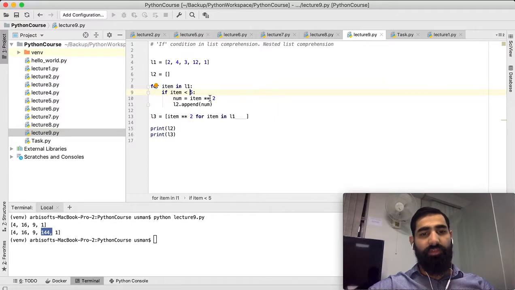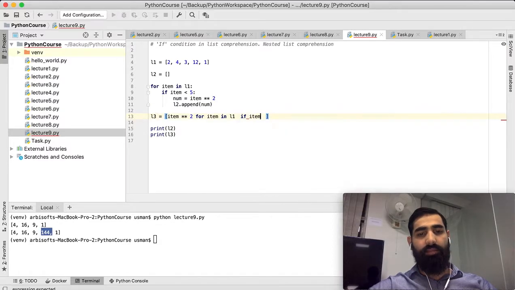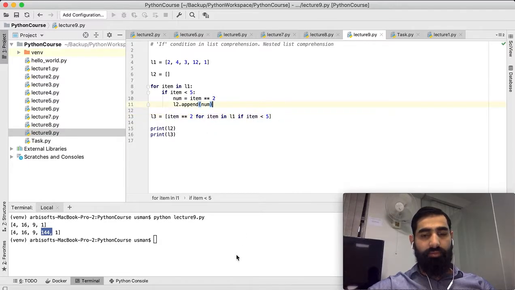So we want to do the same thing with list comprehension. The syntax is very simple. At the end, after the loop, you can write your condition. So we will use the same statement which we used in the for loop here. We will write if, and then we will put our condition, which is the same, item less than 5. So now this item will only be added if this condition is passed.